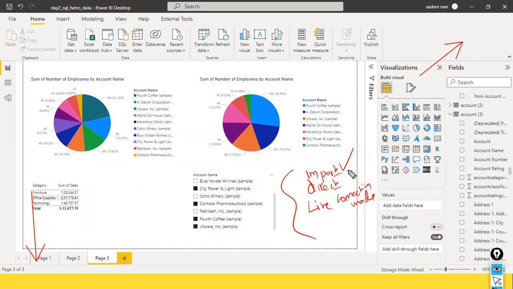Okay, so far we discussed what is import connectivity and direct connectivity mode, and now we will see the live connection mode. In the case of Power BI Desktop, when it comes to live connection mode, it works only with SSAS tabular and multidimensional. SSAS tabular, SSAS multidimensional, and what else? You have something else called Power BI service, the cloud service.